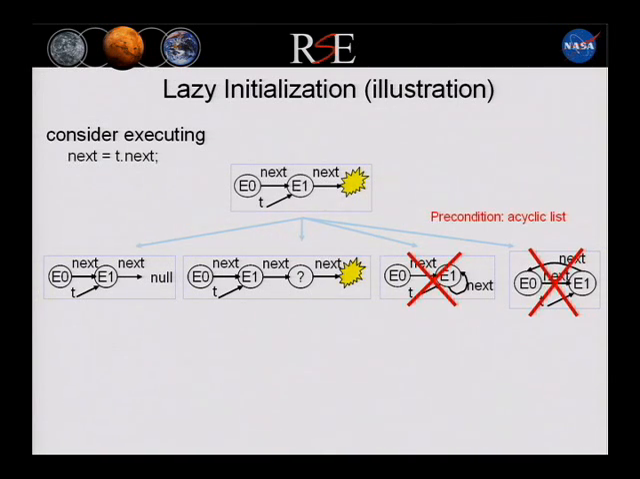Another feature of our analysis is that we can handle preconditions. Instead of starting the analysis with a true precondition, meaning the inputs are unconstrained, one can, for example, specify as a precondition that the input list is acyclic, and then these two configurations would not be possible. Our analysis will check that, and it will not consider the paths following these configurations.